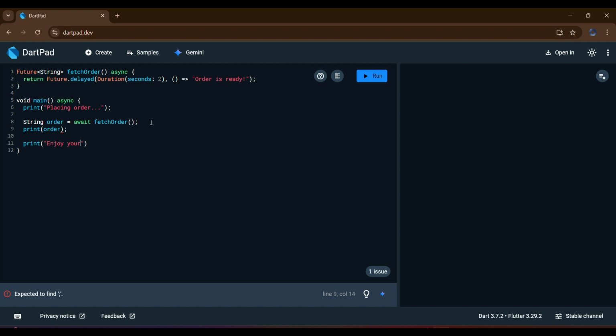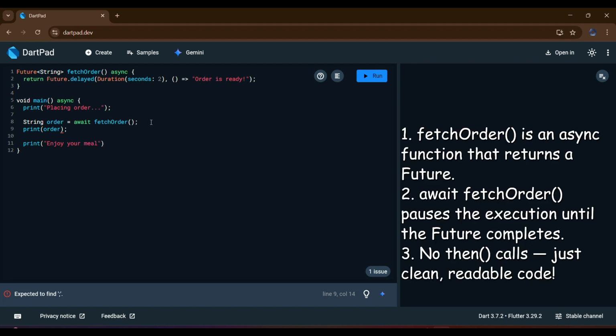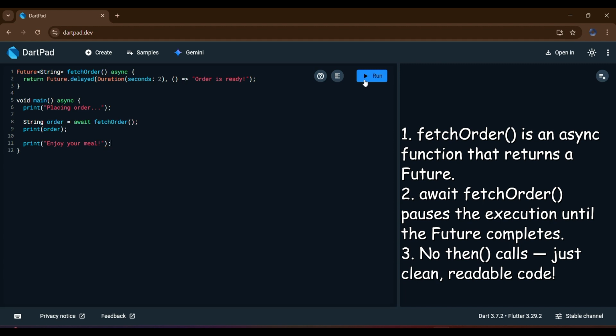Finally, we print "enjoy your meal". So what's the magic here? We didn't have to chain .then or set up callbacks. Our code looks clean and flows from top to bottom, just like synchronous code. But it's still non-blocking and asynchronous thanks to async and await. And that's the beauty of it. Simple, readable, and powerful.